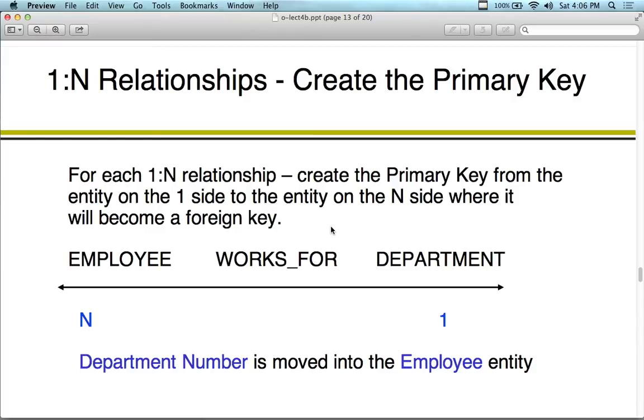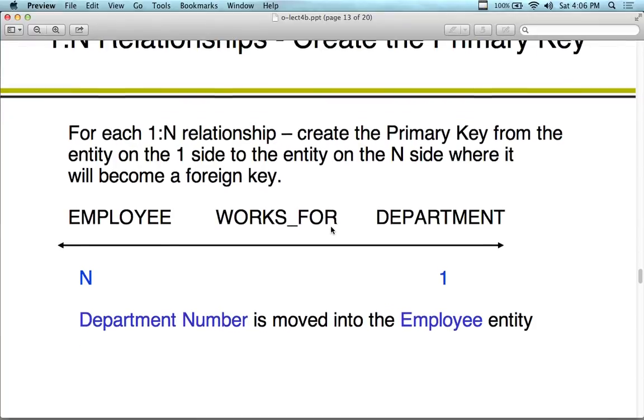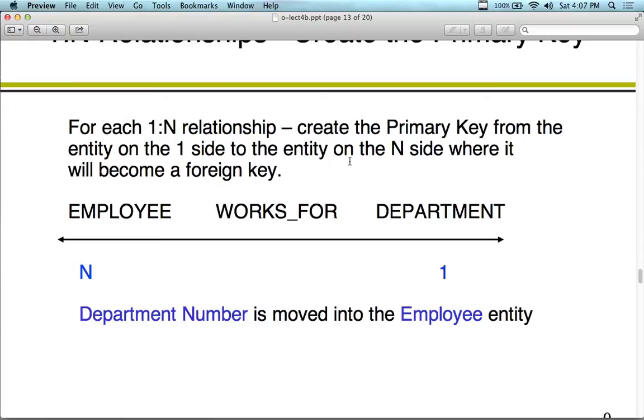So in order to get the one to many, we have to create a key. So for the one to n relationships, we create another key. We create a primary key from the entity on the one side. Because there's only one of them, we don't need a separate relationship for it. So on the one to many, we take the one side, and we create a key on the many side.